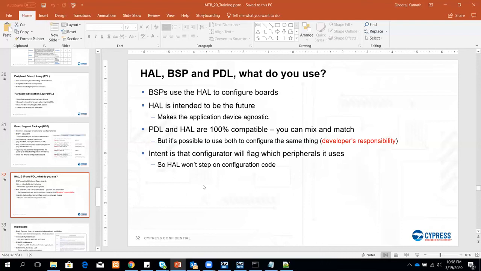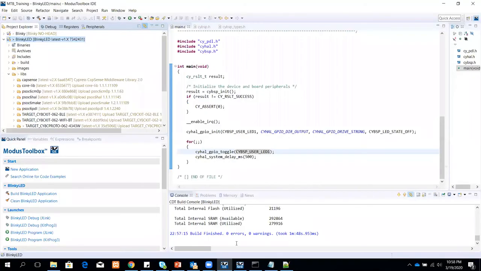All right. So if the build has finished, I'll just go ahead and program.